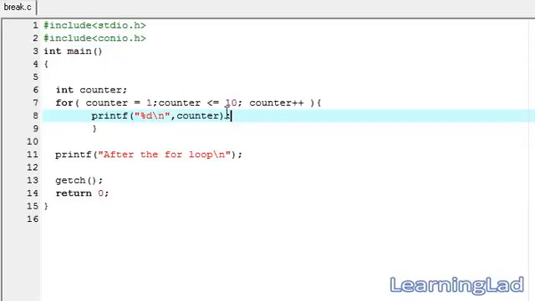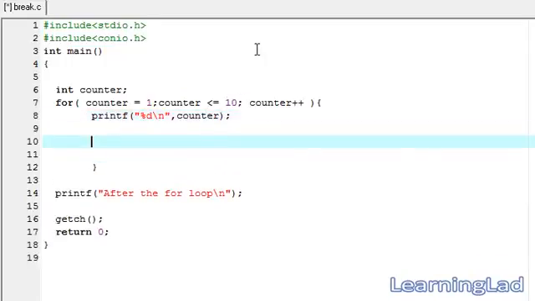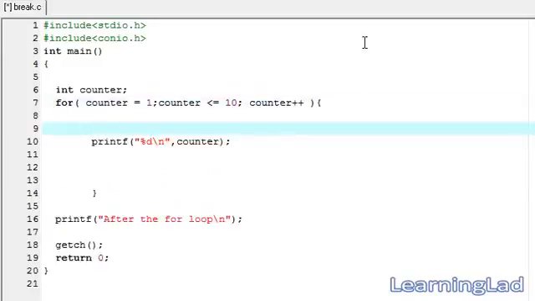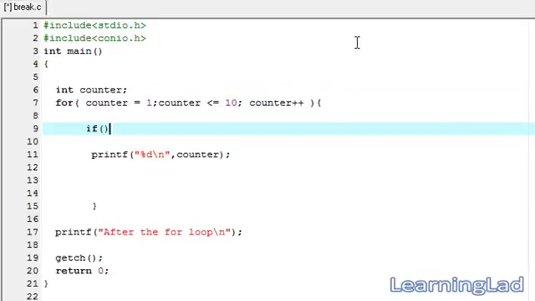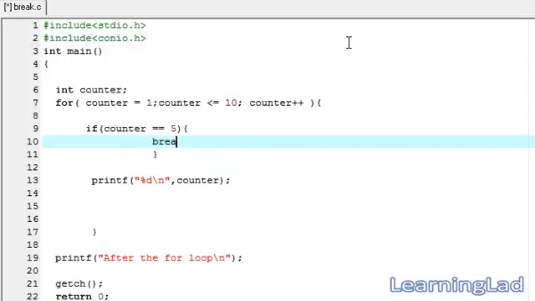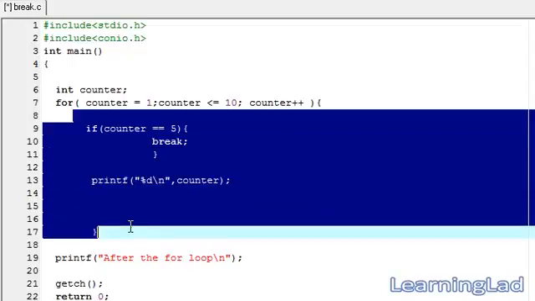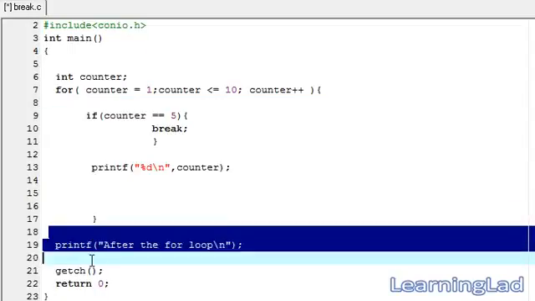In our program now we want to terminate this for loop, let's say when this counter variable becomes 5. For that purpose we're going to use the break statement. First we're going to use an if statement to check whether the counter variable contains the value 5. It's going to be if counter equal to 5, then we're going to break this loop. When the counter value becomes 5, this break statement will be executed, and the control will come out of this for loop and continue to execute the statement after it.